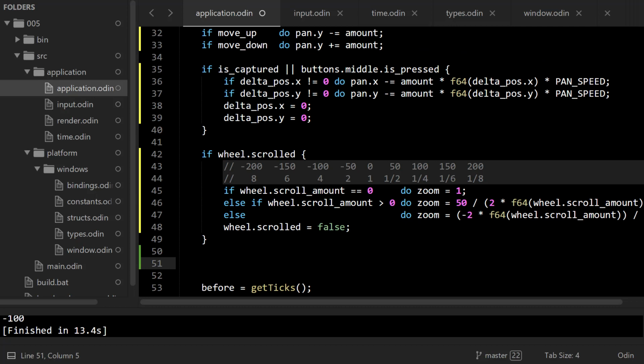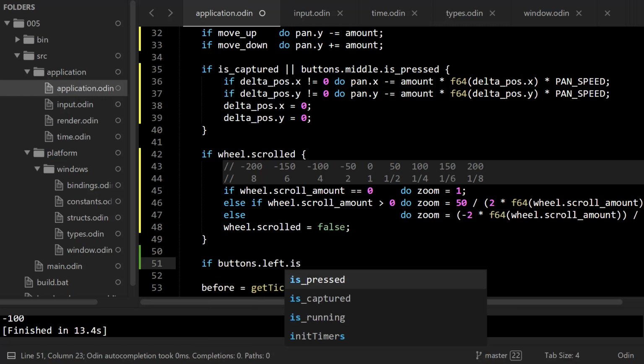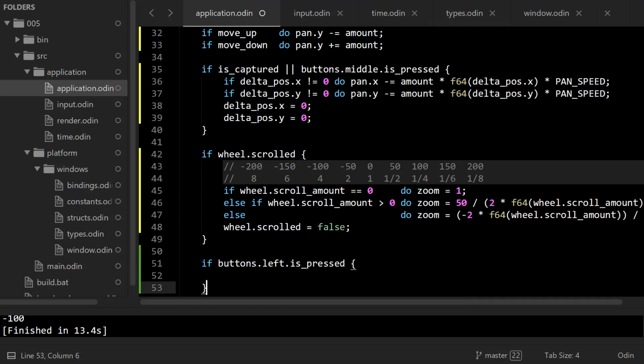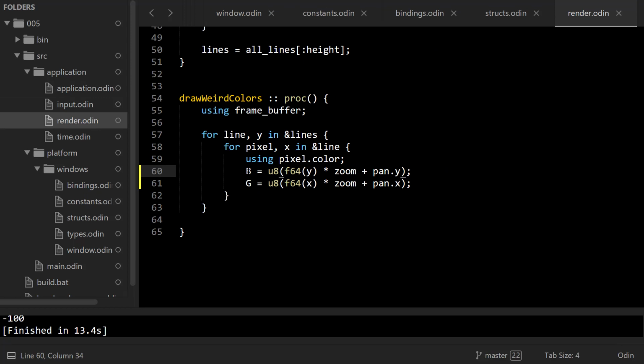So we have a position, we haven't actually used it. So let's just say that, we have if mouse buttons dot left dot is pressed, because we have that. Then what we're gonna do, currently we're only drawing in our renderer. We're only setting the blue and green channel. We're not even touching the red at all. So we can just put a red in the pixel there.